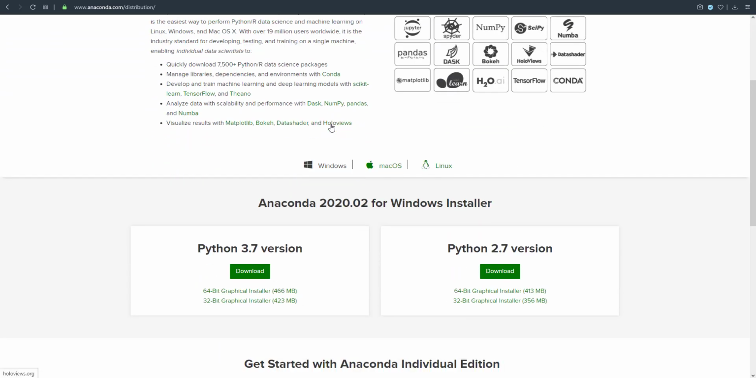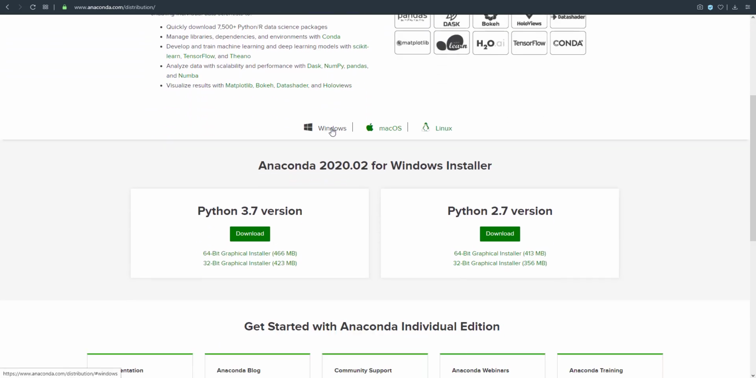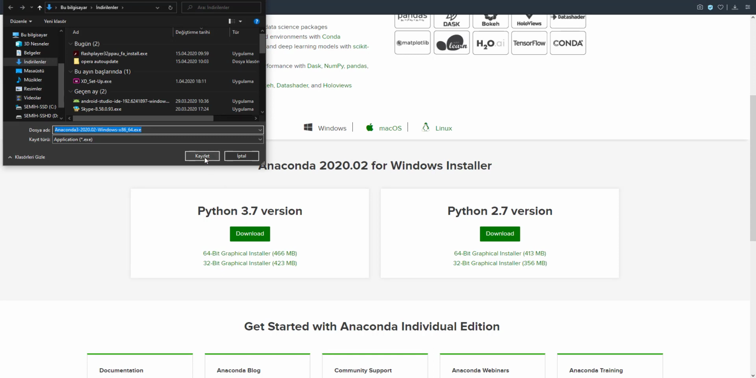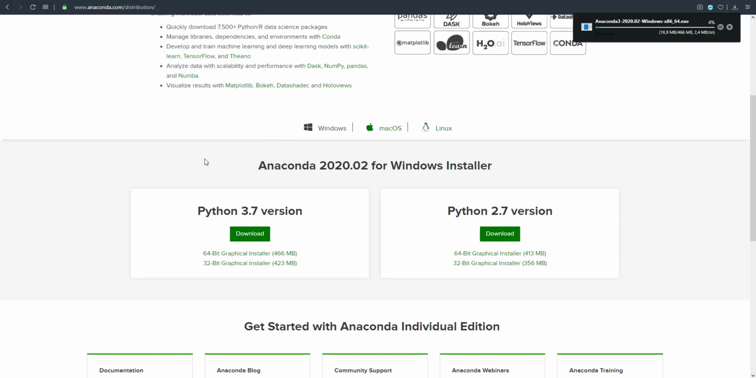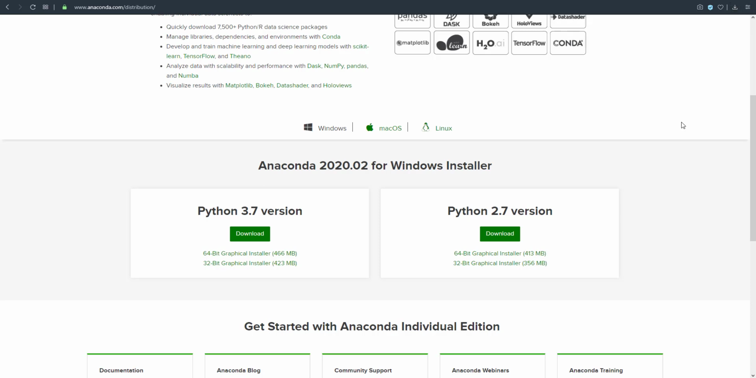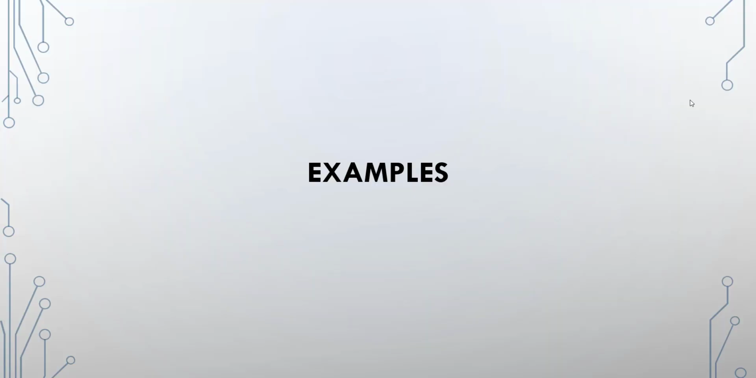I will download it for Windows, but you can find a lot of resources for other operating systems. Click on the download button for version 3.7 and select a place to download. After the download finishes, the standard installation steps can be followed, and select add Python to my path while installing Anaconda. With the installation of Anaconda Python, we also install OpenCV and other necessary libraries. Now, let's see some examples of face and eye detection using OpenCV.